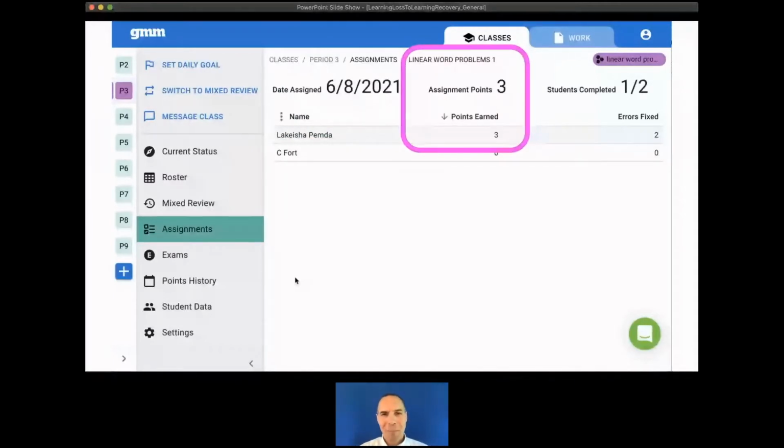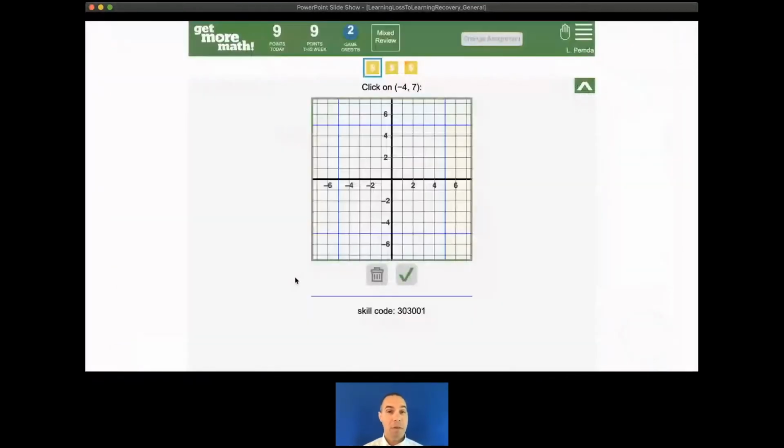Here's where Get More Math becomes powerful. If a student logs in and she's finished all of the assignments, what will happen? Well, I'll just spill it. She will get mixed review. Mixed review is a mode that presents all the skills the student has been assigned and spirals the student through those in a methodical, individualized fashion.